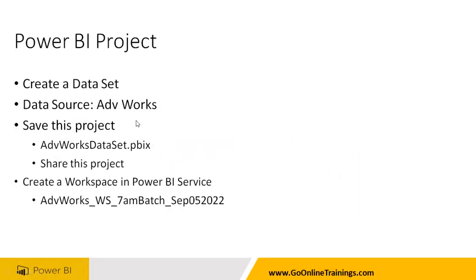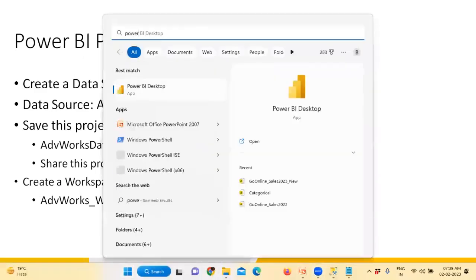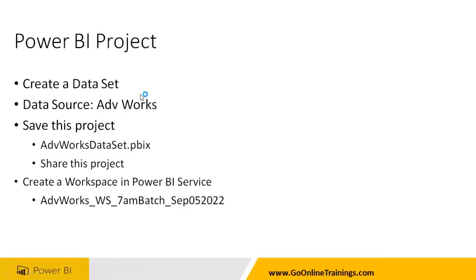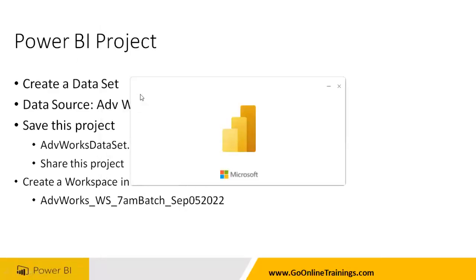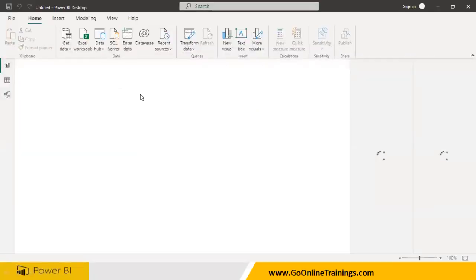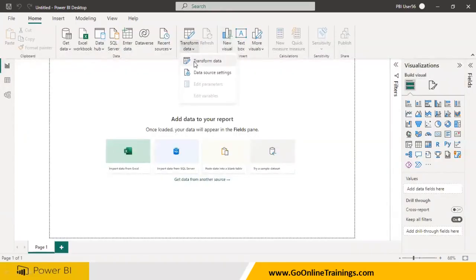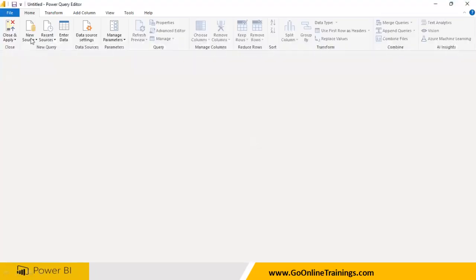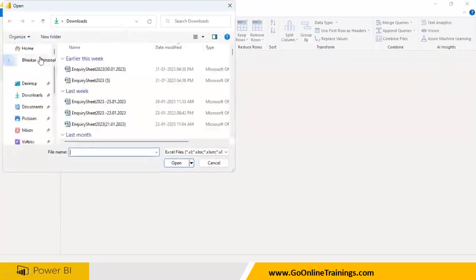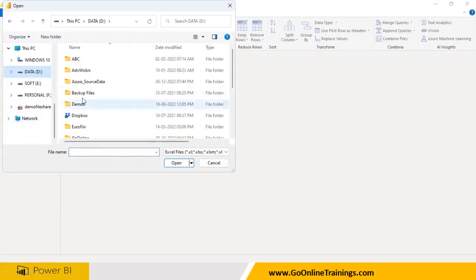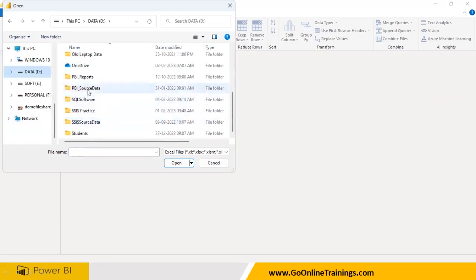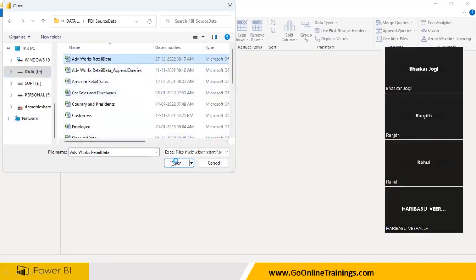So I wanted to create one Power BI dataset. I want to take the Power BI. Now click on the Power BI desktop. Now the company is giving you some data. So what you have to do? You have to first get the data, clean the data. For example, the company is giving you Adventure Works data. So let me take the data and load the data into the Power BI.